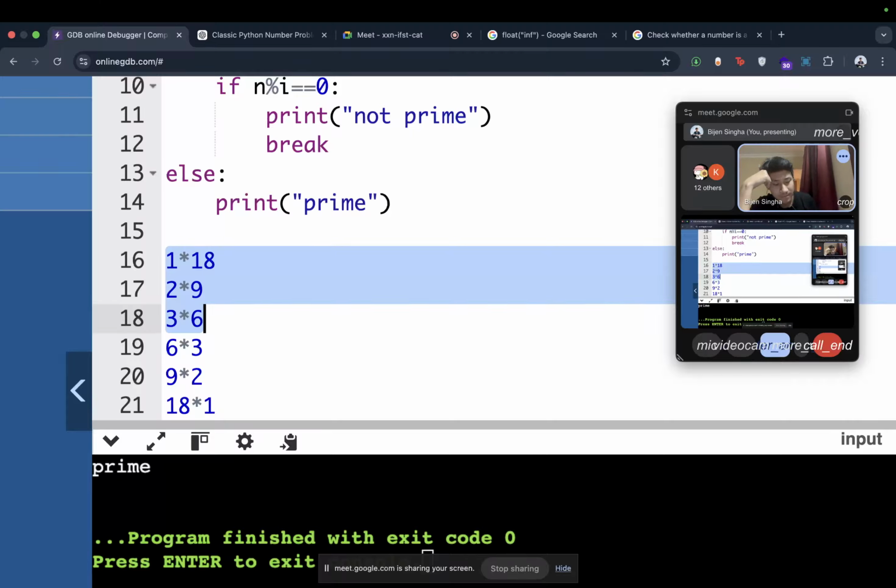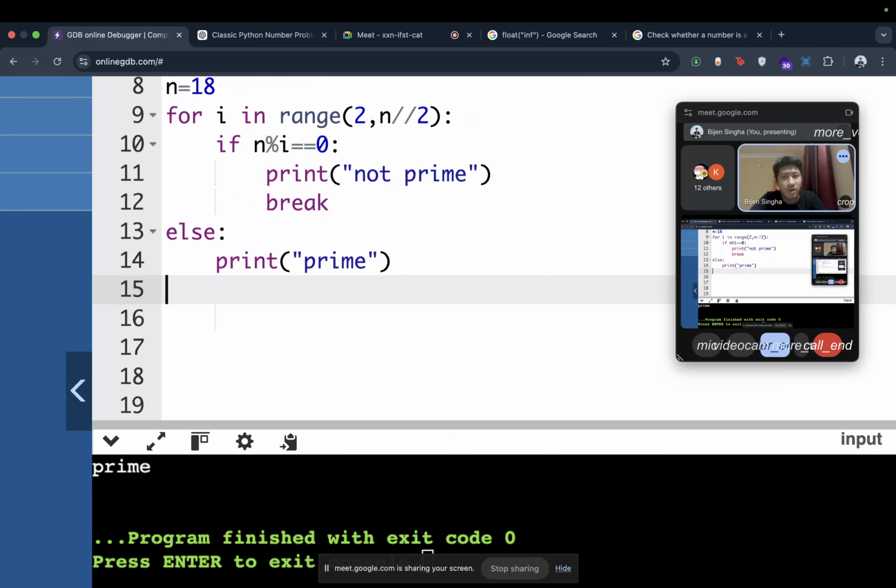Understanding everyone? Tell me yes or no. If it is done, just thumbs up. If you have understood, it is pure maths. Nothing is there. Pure maths. So if you have understood, I'll see.